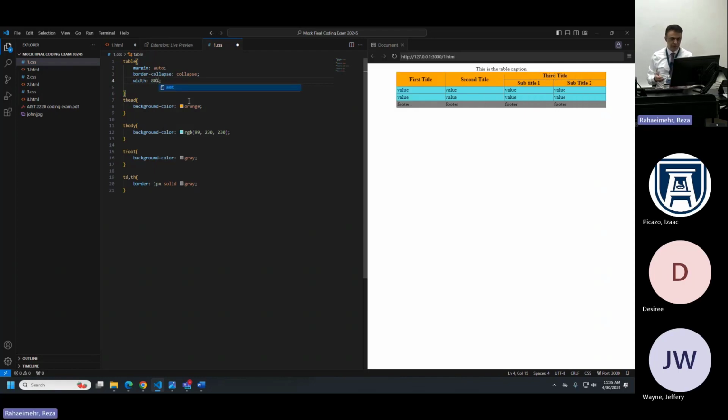I just increase the width of the table to make this view nicer.